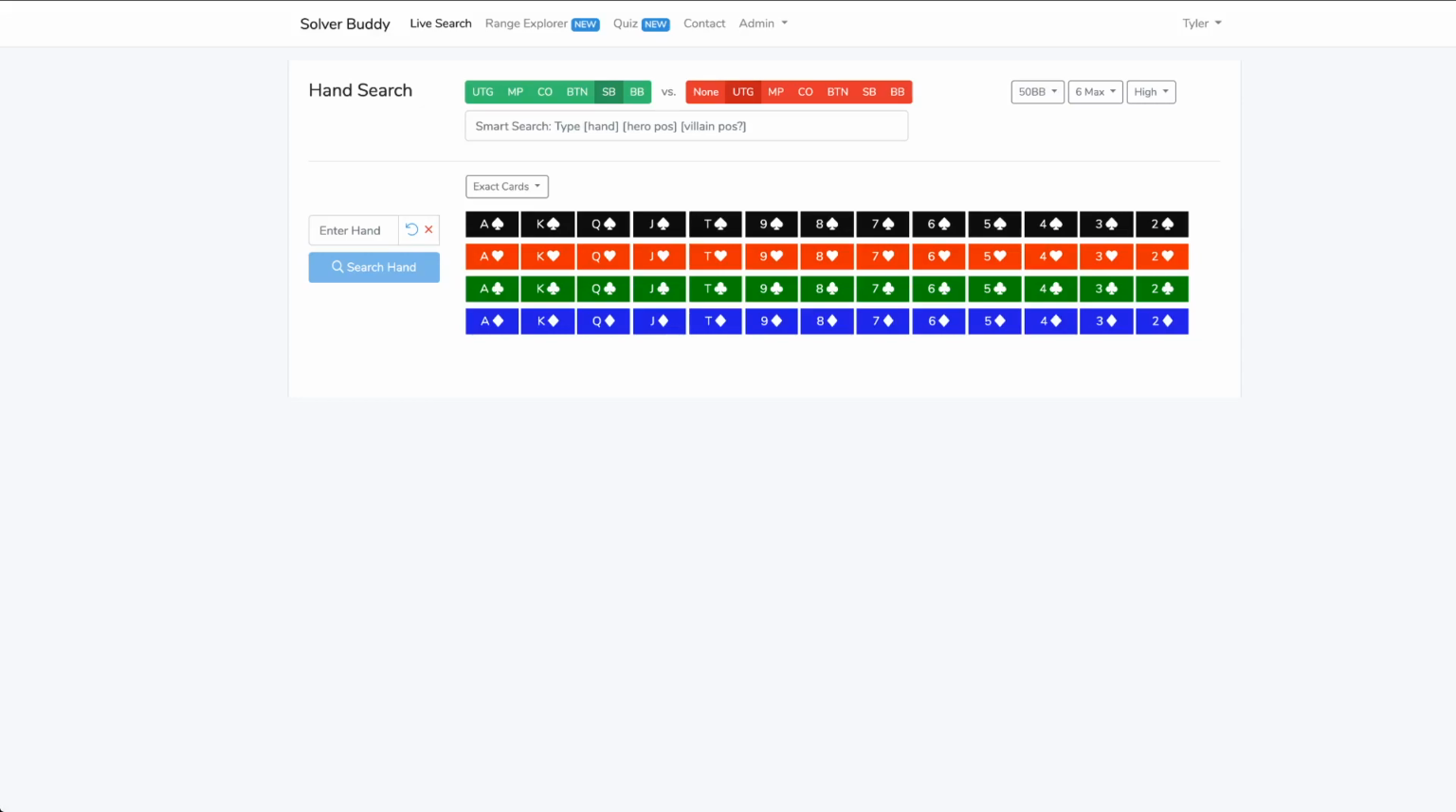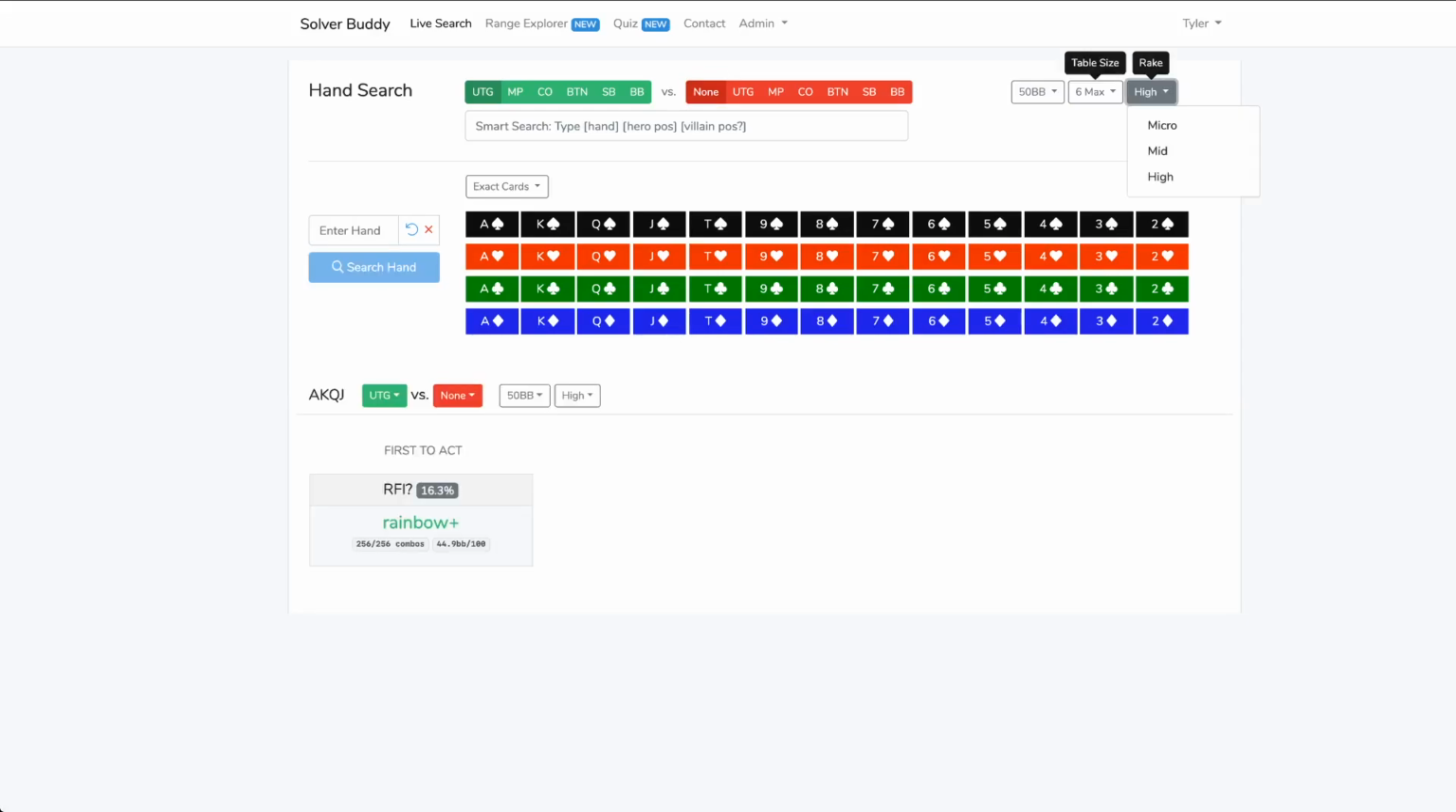So the first thing that might jump out at you is the Smart Search feature at the top of the page. I'll get to this, but let's start by just searching for a hand the old way, right? Previously, if I wanted to search for ace, king, queen, jack under the gun, I would type in ace, king, queen, jack, or select it from the simple cards, and then I would click under the gun versus none, right? And it'll tell me how to play this hand 50 BBs deep, high stakes, right?